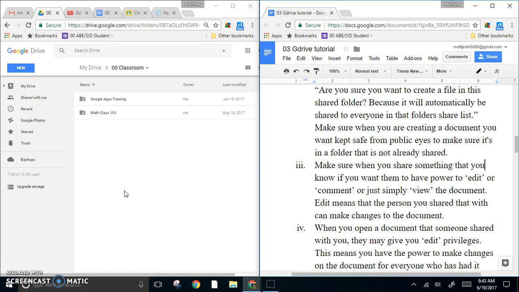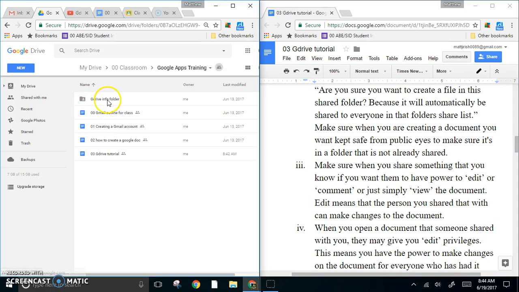Comment, I don't know what all kinds of Google documents have the ability. For example, Google Doc is like Microsoft's Word. I know that's the only one I know of that you can do the comment, and I'll show you what that means here.